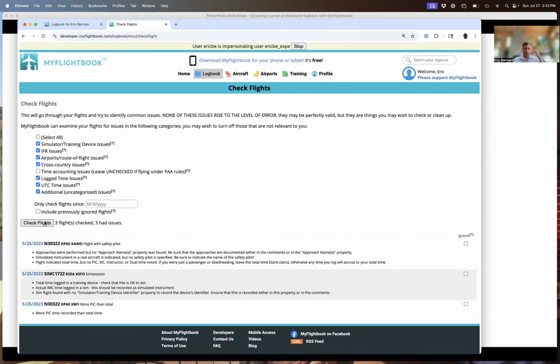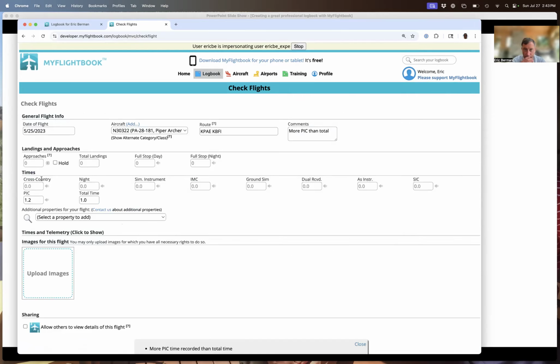All right, so I click Check Flights, and what a surprise for my demo account, it checked 3 flights and 3 of those flights had issues. So let's take a look. I'm going to go from the bottom. It says more PIC time was recorded than total time. If I want to ignore it, I can click this checkbox over here on the right-hand side. But in this case, I'm just going to click on the flight to view it.